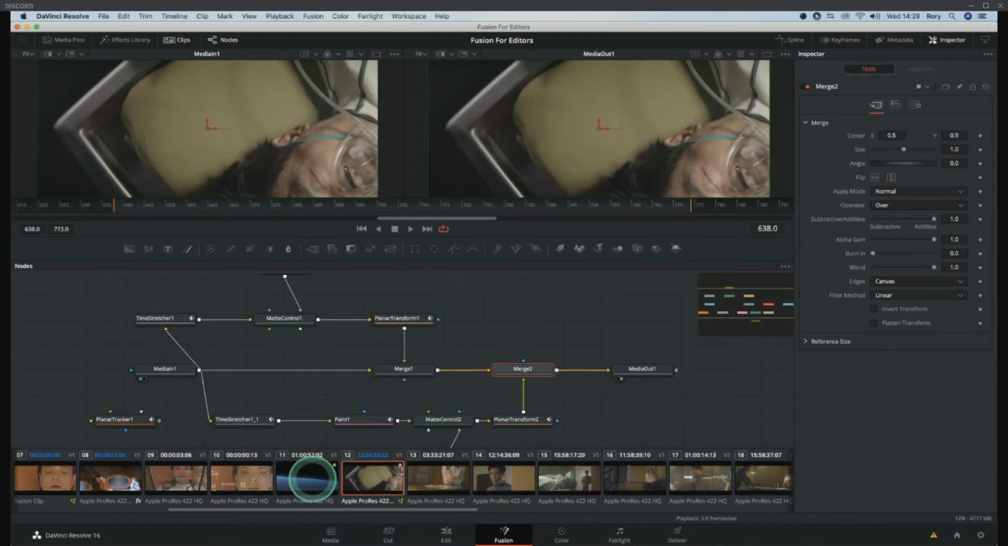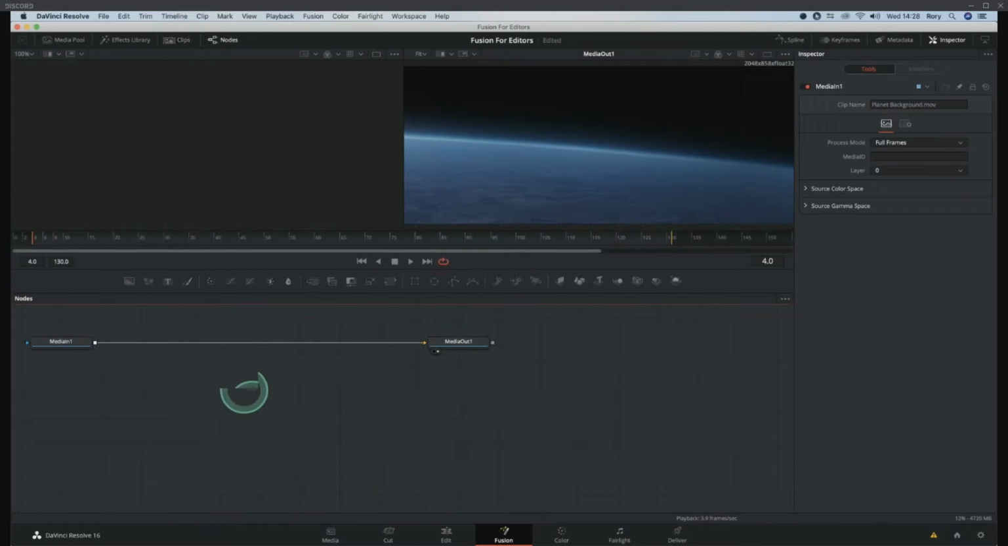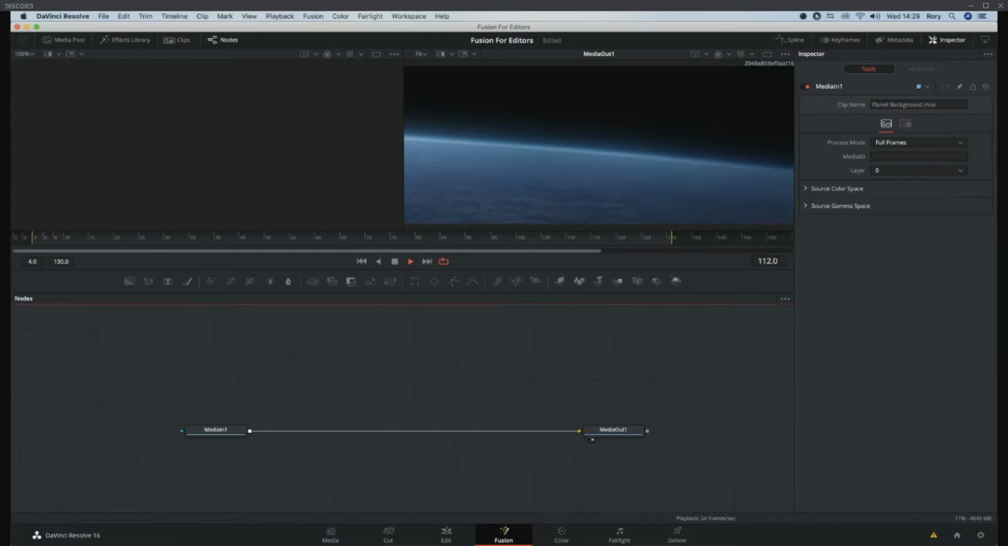So we're going to jump to this next background plate here. And I'll hide those clips away. And what we've got here is a nice revolving background plate of a planet. We're going to put some 3D text over that, the name of the show. So let's set about that.